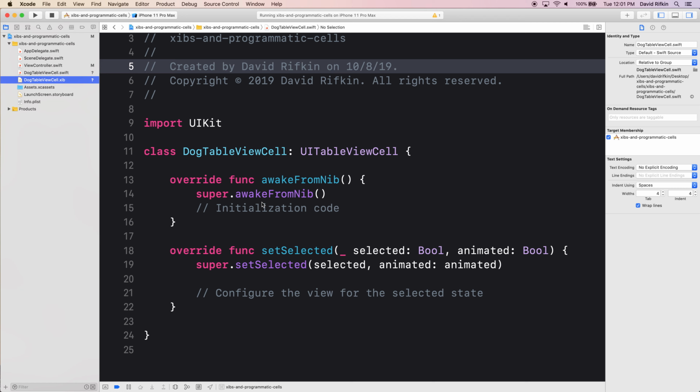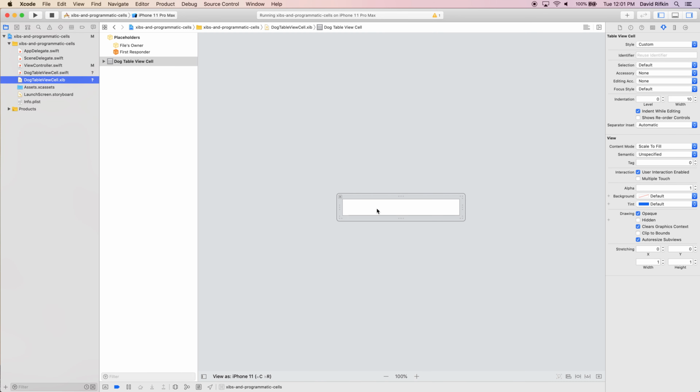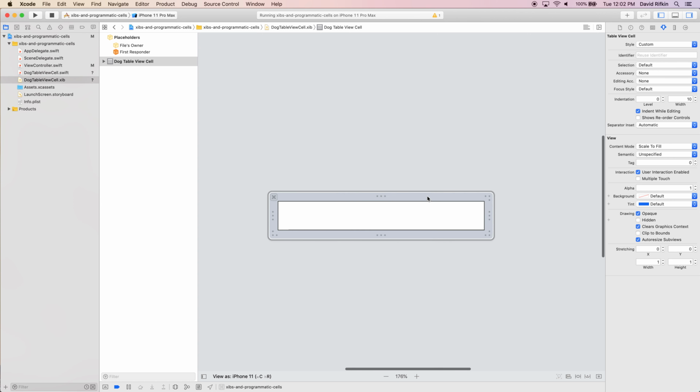I've also got this separate interface builder file with just what we might have created in storyboard as our prototype cell. It's really cute, right? Sorry? Look at those pudgy little borders.